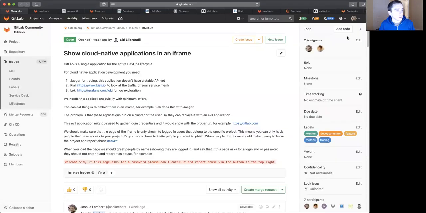One aspect we're looking at, sorry, I'm going to share the right screen here, is whether we can iframe these to accelerate the integration of these tools, even if it means a subpar user experience for the first couple iterations on these features. In particular, you can see we're looking at, in this case, Jaeger, Kiali, and Loki.